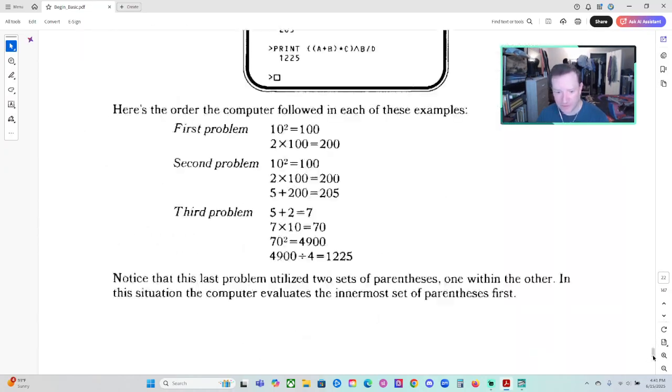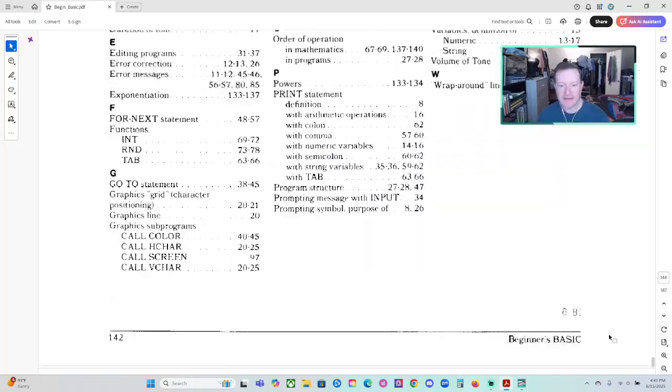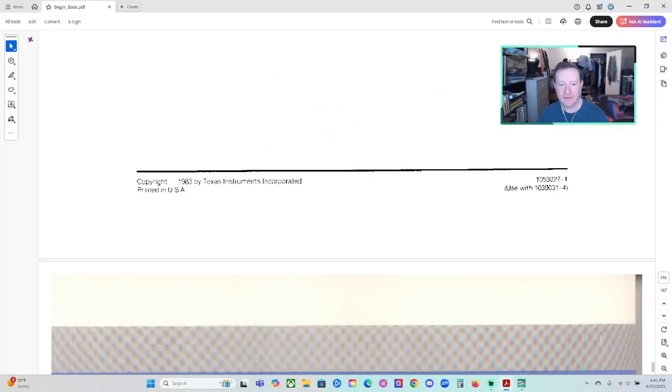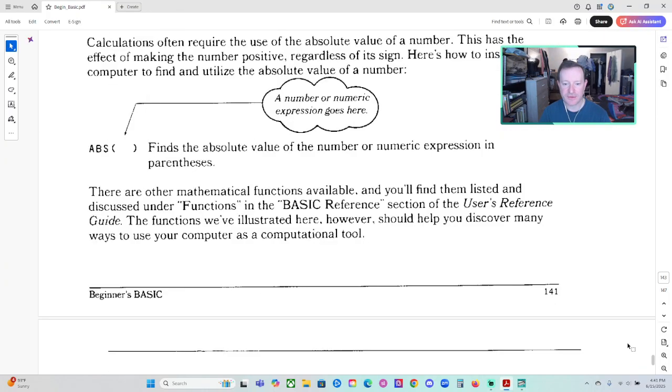Should we go check out the appendix real quick? It's probably at the end, right? Let's see. Is the appendix included here? Let's see if it's included. I did not scroll ahead to look.